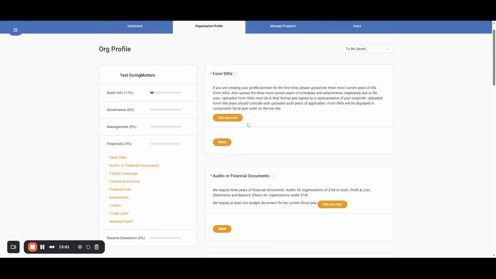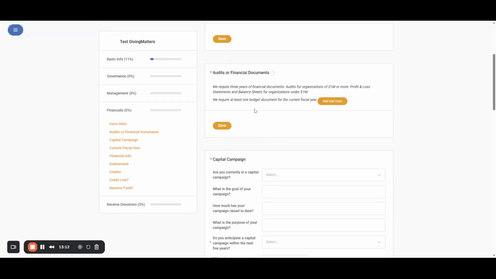When we get to our financials tab, you will want to make sure that we have the 3 most current years of Form 990s uploaded. If you are over $1 million in revenue, you will also need to add your last 3 audits in the audits or financial documents section. And something important to note in this section is this is where your budget will go, your projected budget for the current fiscal year.